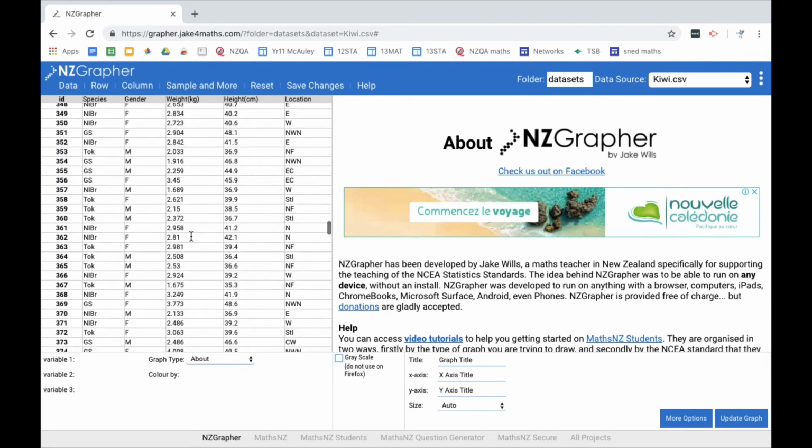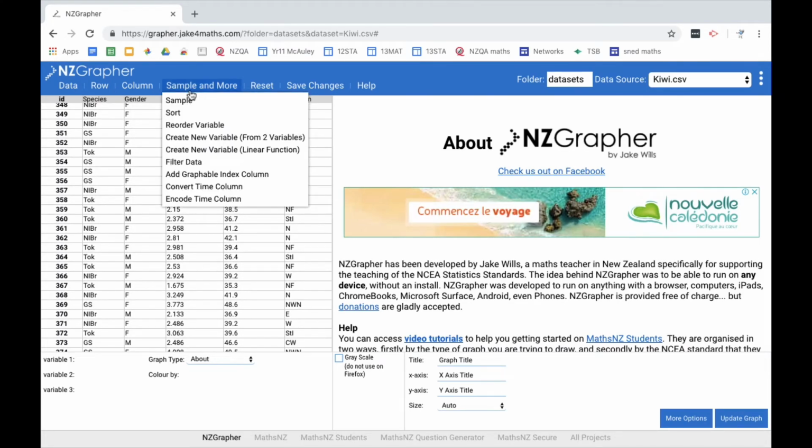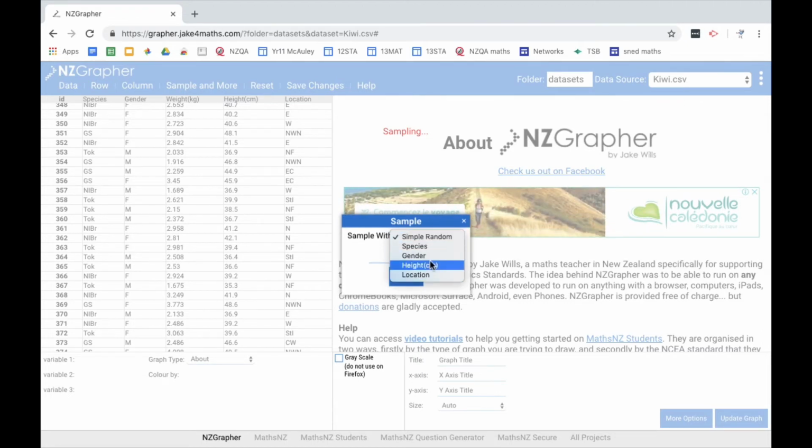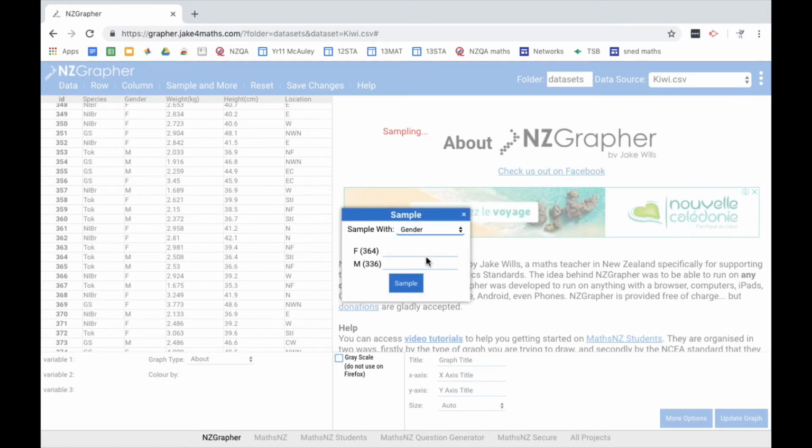The other type of sample that I want to show you is if I click on sample there, instead of simple random, I can choose one of the variables. In this case, I might be wanting to compare the males and females, so I'm going to click on gender. This is called stratified sampling. I'm separating them into the males and the females, and then I'm going to take a sample within each group.